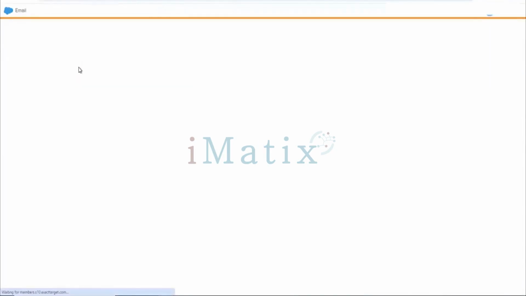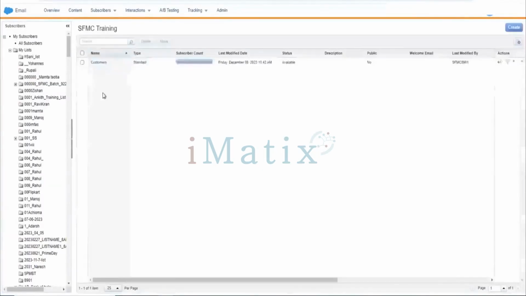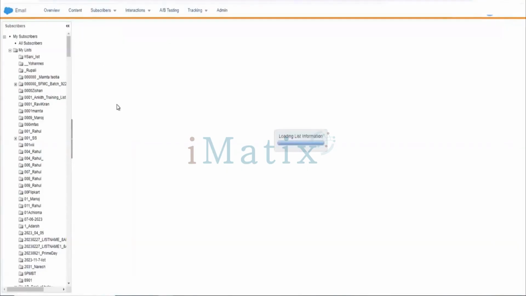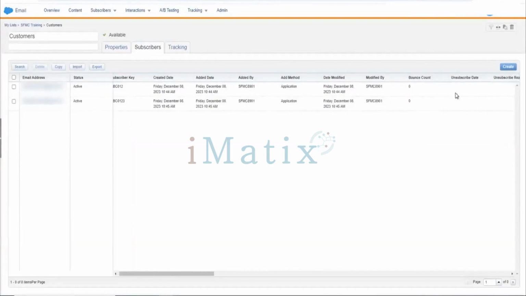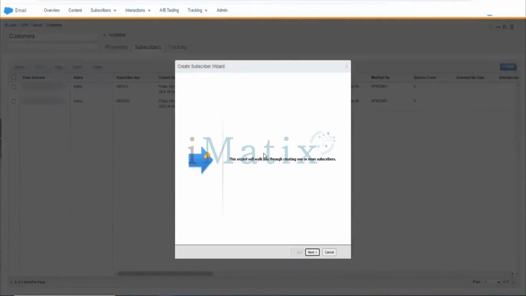When we are creating a list, there is a checkbox called public list. What is this? Public list means public list. Can you create one? I want to check. Tell me how I do.